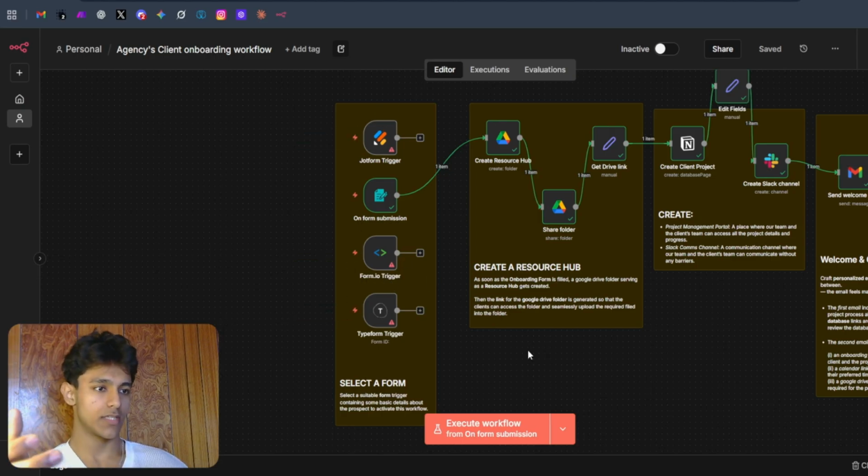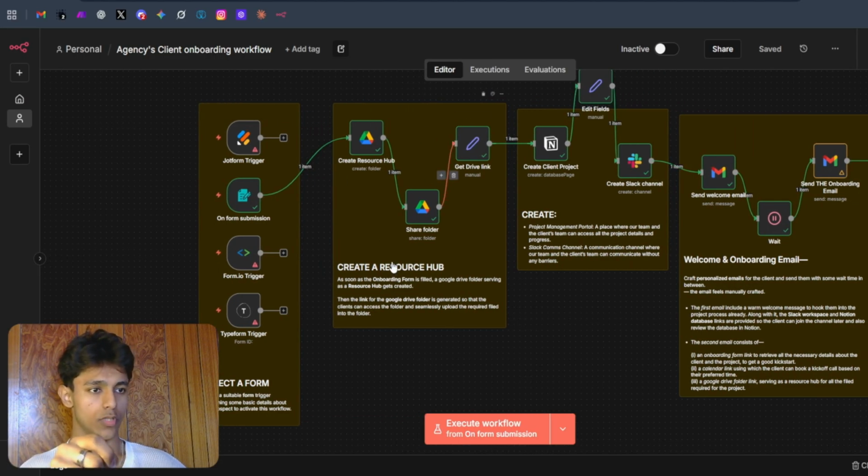Then once this gets triggered, we have this group of nodes, which will create a new Google Drive folder, which will act as a resource hub where we can store all the related documents and resources related to this project, all the files and documents. Once this Google Drive folder gets created, we get the Google Drive link.